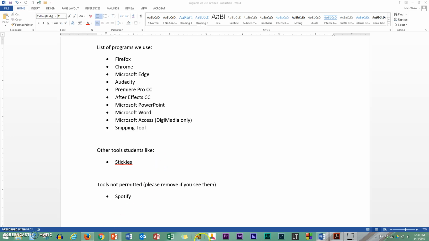Pause and get your taskbar set up with all of these programs. Just leave this window open so you have this list in front of you. Make sure you have these. You can remove any extras if you want to, and then add any little ones you want. Like if you have one like Stickies or something that you would like, that's completely fine to add on. And please remove Spotify if you see it.